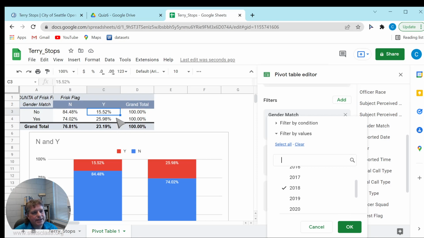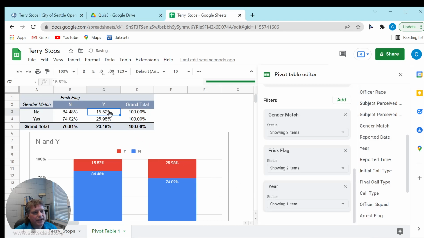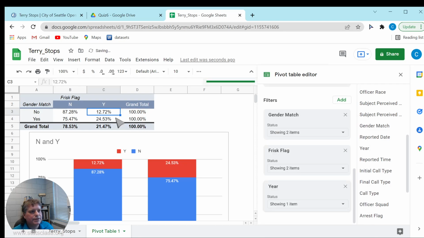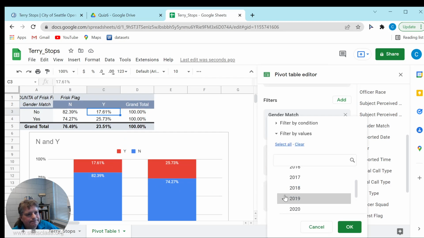So let's see, these are the numbers over all the years. What do the numbers look like for 2018? Well, they go to about 12 and 24%. What would these numbers look like for 2019? Well, all I got to do is select 2019 now. In 2019, these numbers go up a little bit, 17 and 25. So they actually are becoming a little bit more equal here in 2019.